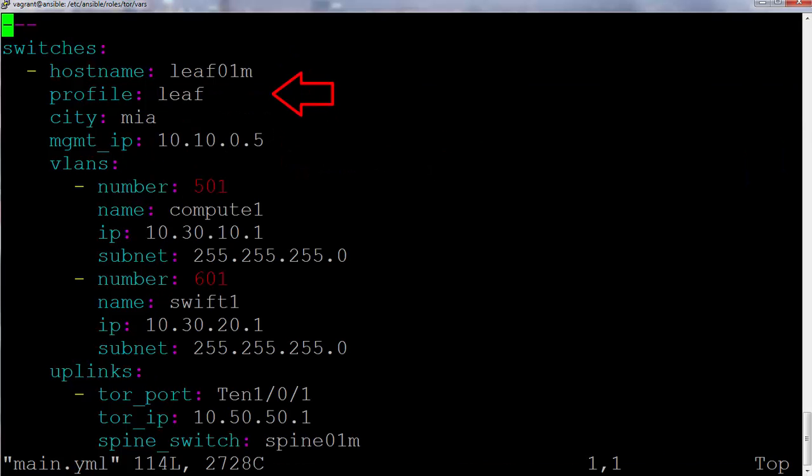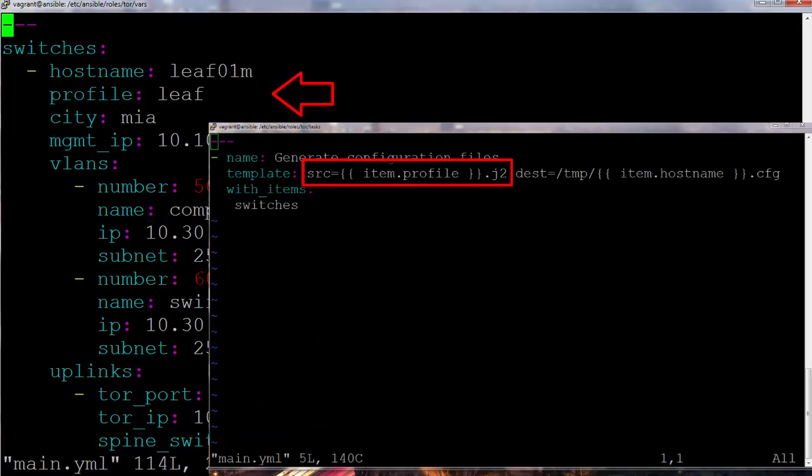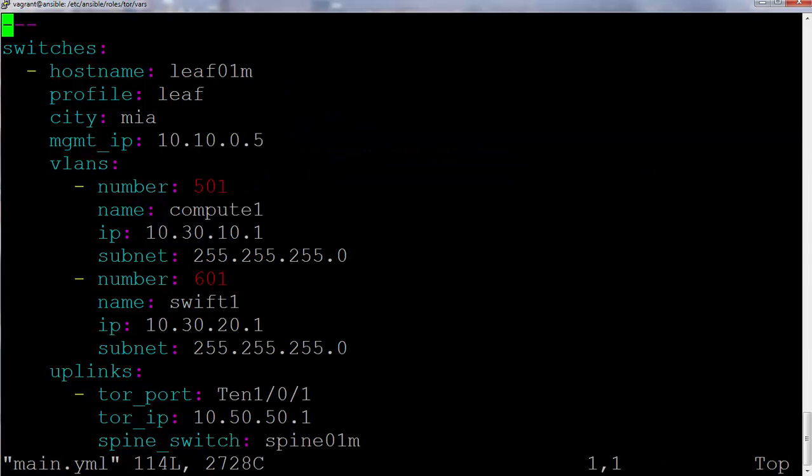Here is a key named profile with a value of leaf. In the task, we said Ansible should look for a template based on item.profile as a variable. So in this case, item.profile will resolve to the string leaf. Ansible will therefore look for a template named leaf.j2. There is a key management_IP, mgmt_IP, which has a value of the switch's assigned IP address. This is an example of a value that will be inserted into the final output configuration.